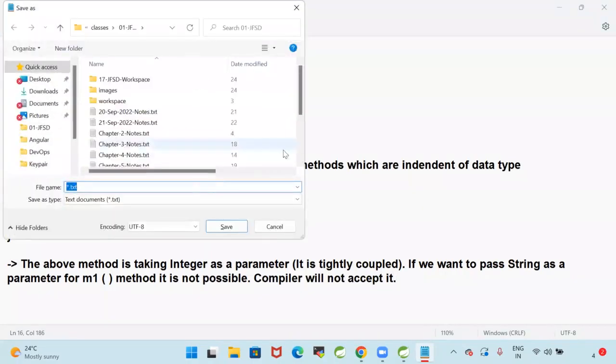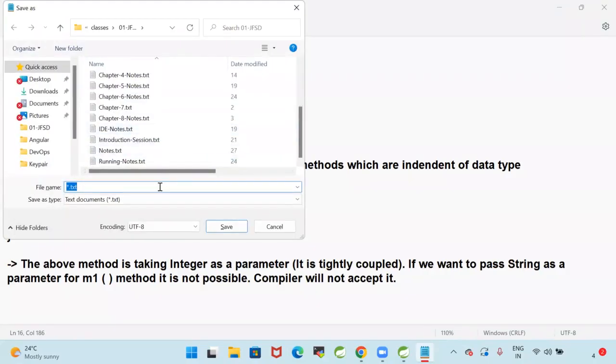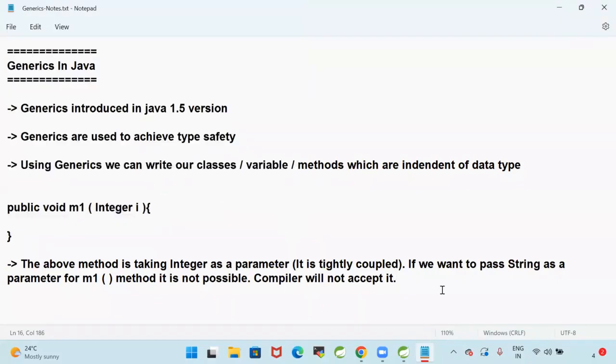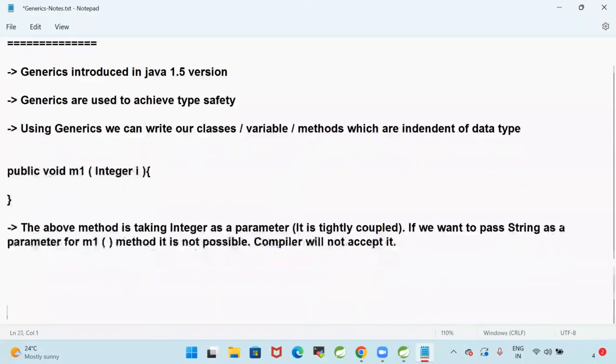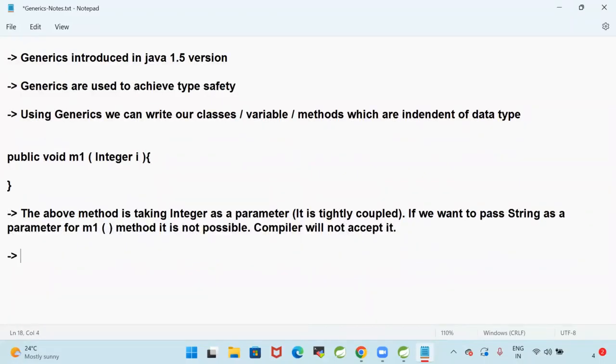To overcome this problem, we can go for generics in Java. What is the concept, guys? To overcome the above problem, we can use generics in Java. Are you clear?